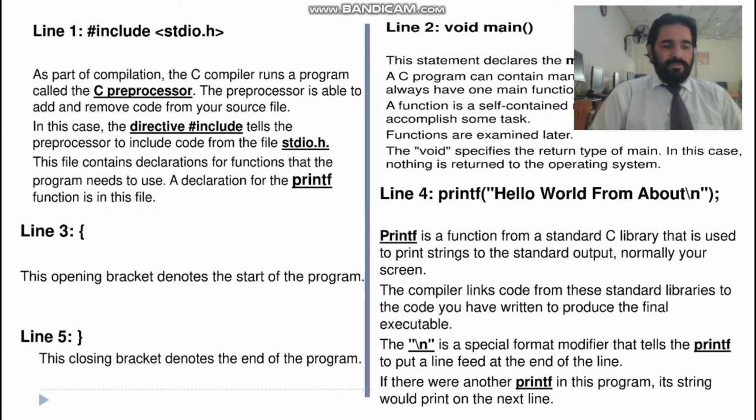The opening bracket denotes the start of the program. Then we have line number 2, void main. This statement declares the main function. A C program can contain many functions, but there should be one main function in your program. A function is a self-contained module of code that can accomplish some task. A void specifies the return type of main, meaning it will not return anything.